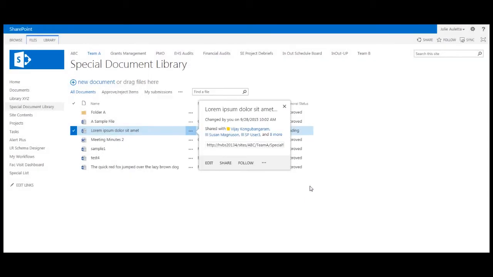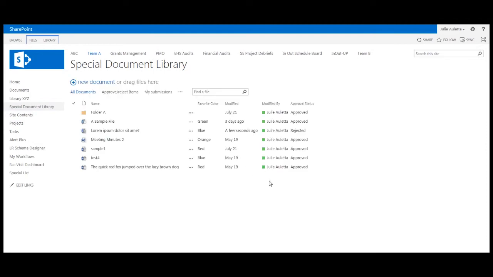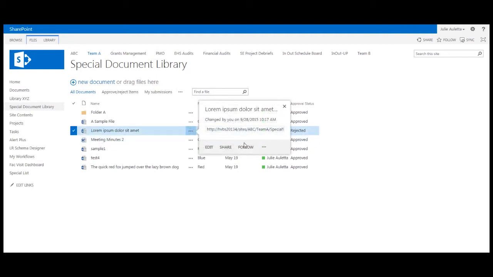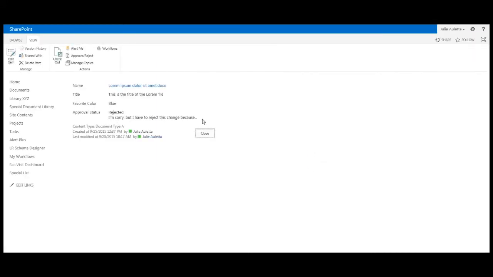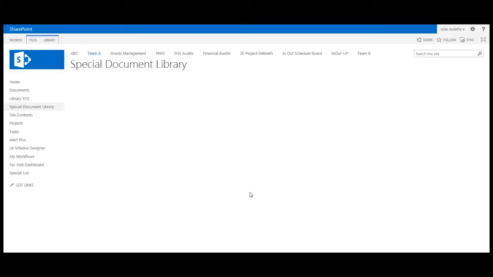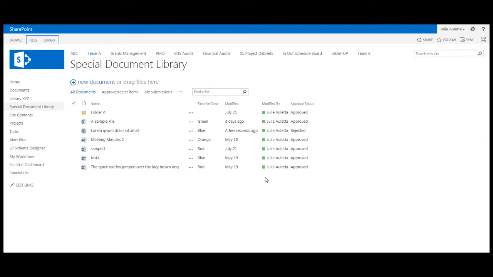Now I might get an email about that change if I have a SharePoint alert configured. Then I can come in and I can click to view the metadata or the properties, and I'll see that comment right there on the form, and I'll see that it's rejected. But setting up the Alert Plus alert is much more specific, and I think will get the attention of the uploader.